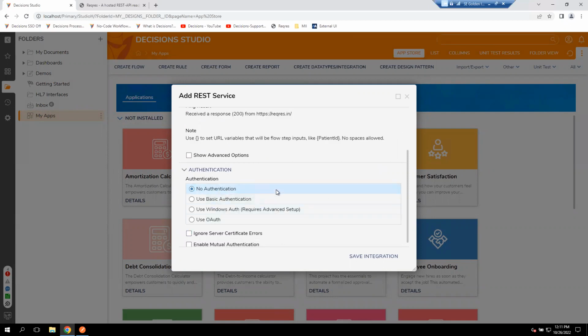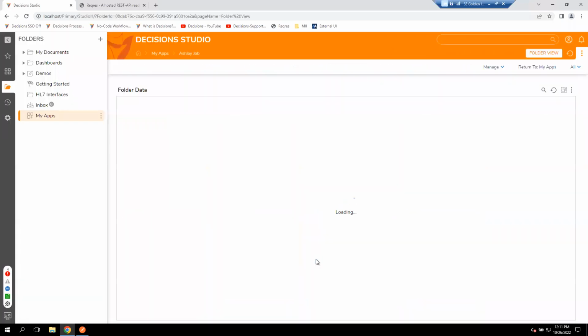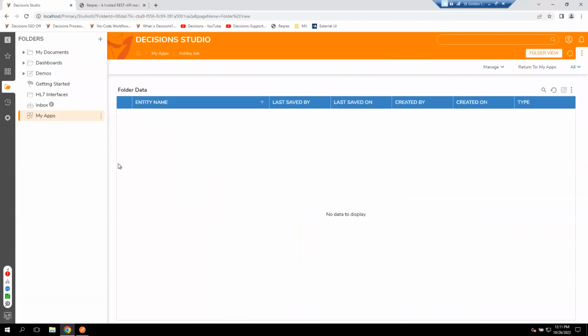If we are setting up a service that needs some sort of authentication, I see OAuth all the time. We can go ahead and set those parameters, maybe even those tokens if need be. I'm going to keep it simple here. I'm just going to save off the integration. This is going to take me directly into that service folder.